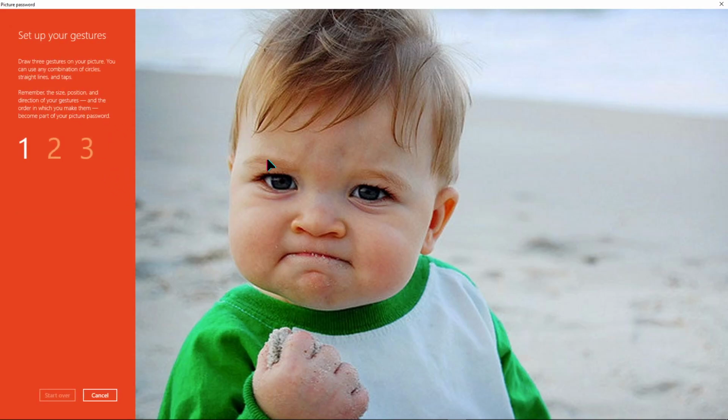But what to do now, how does the picture password work? Actually, it works like this. You choose a picture, and with your mouse you have to make some circles by holding the left button of your mouse, let's say like that, and like that.